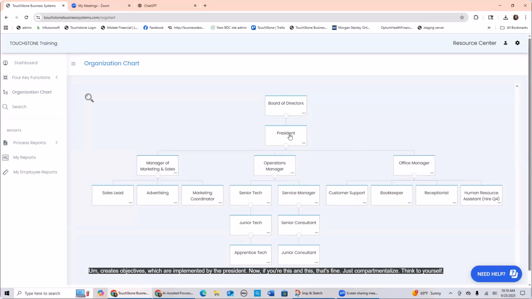Now, if you're this and this, that's fine. Just compartmentalize. Think to yourself, how do I think strategy, maximizing the asset? And now what do I need to do tactically to implement that throughout my key departments below? So president manages the three departments below.